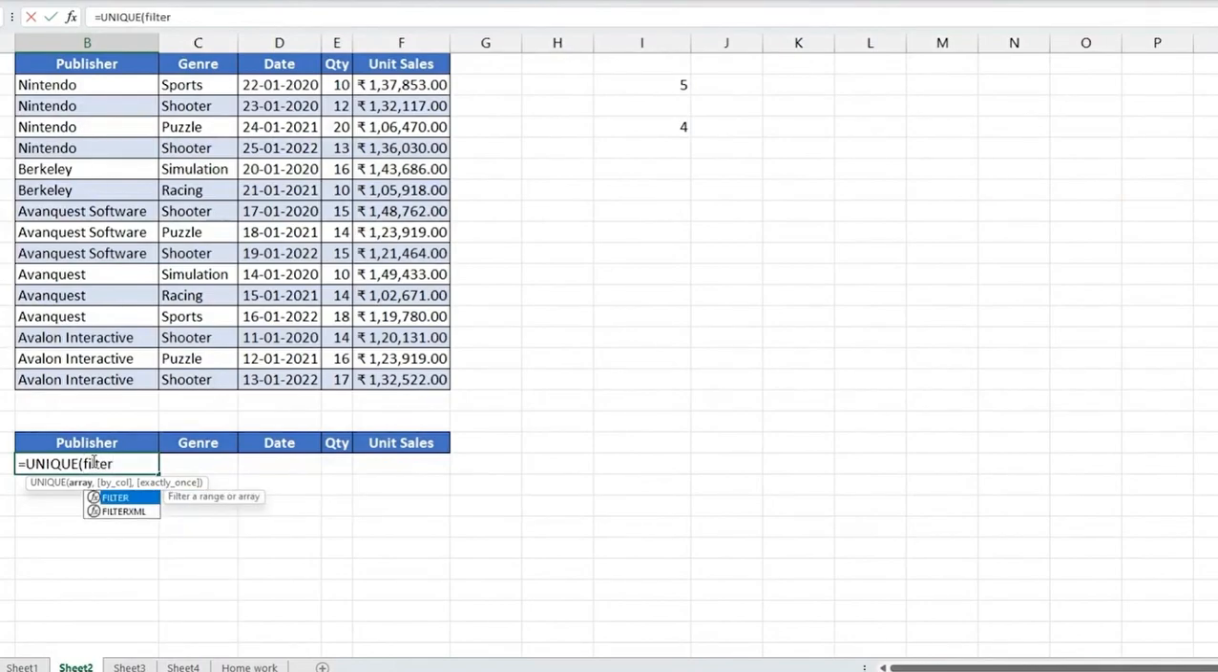So FILTER, comma, B2 to B16, comma. I just showed you how to use FILTER with LEFT, so I'm going to use the same thing. B2 to B16, comma, 3 is equal to Ava, comma, not found, and then close the bracket. So this is the array part of it.